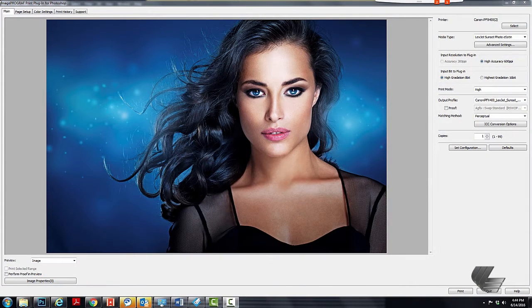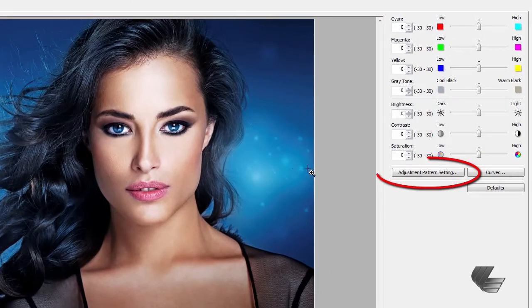Using the adjustment pattern setting in your Canon IPF plugin gives you the option to view the same image with many different settings, allowing you to choose the one that works best for your application. In the plugin, make sure you're on the Color Settings tab, and then click the Adjustment Pattern Settings button.